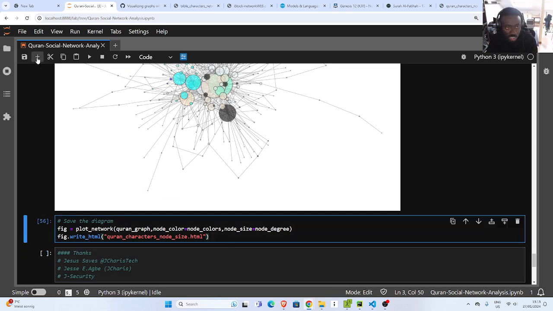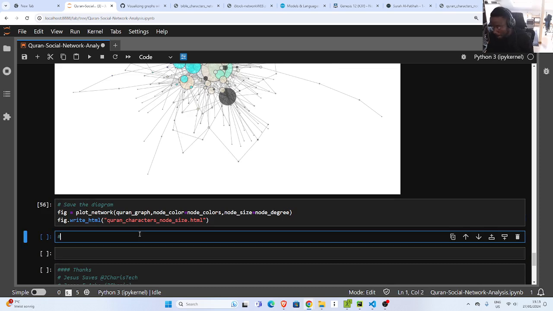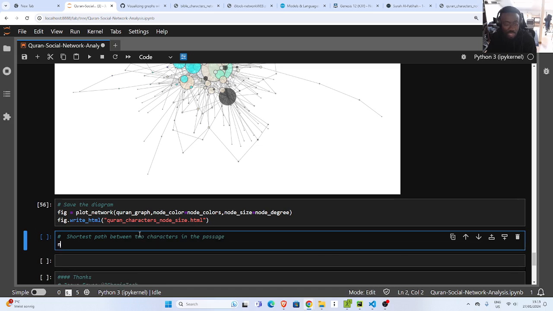And then one more, we can also check some other stuff. Like I want to know the shortest path between two characters in the Quran. How do I do that? I can just go to NetworkX, shortest path, and I'll pass in my graph, and I'll pass in the name. So I want to find the shortest path between, let's say, Muhammad, and then let's say Abraham.